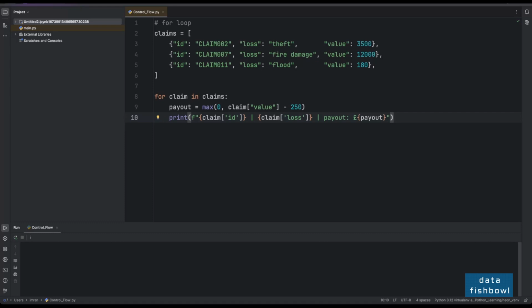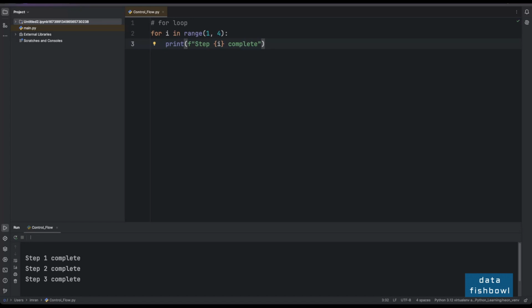We could go over a range of numbers if we wanted to, if you want to do this for loop for a set number of occurrences. So in this example, we've set up a range of 1 through to 4. Remember, when we've got a range of numbers, we stop before the final one. So we go 1, 2, and 3. And for every single item in that range, we're going to print the step and say it's complete. So when we look at the output, we've got step 1 is complete, step 2 is complete, step 3 is complete, as it goes through that range of numbers.